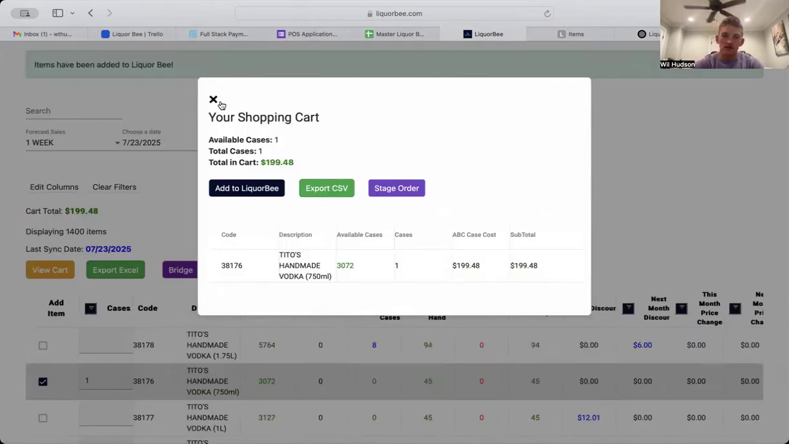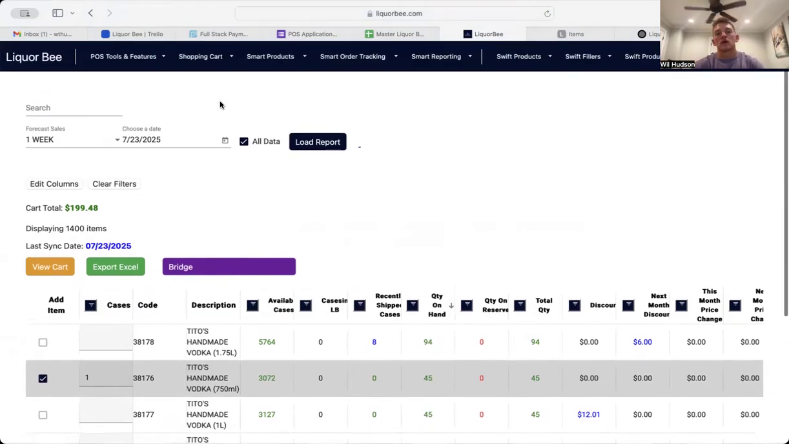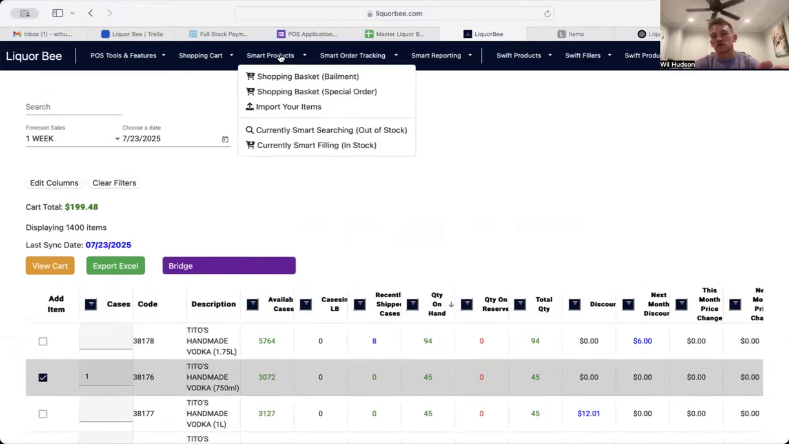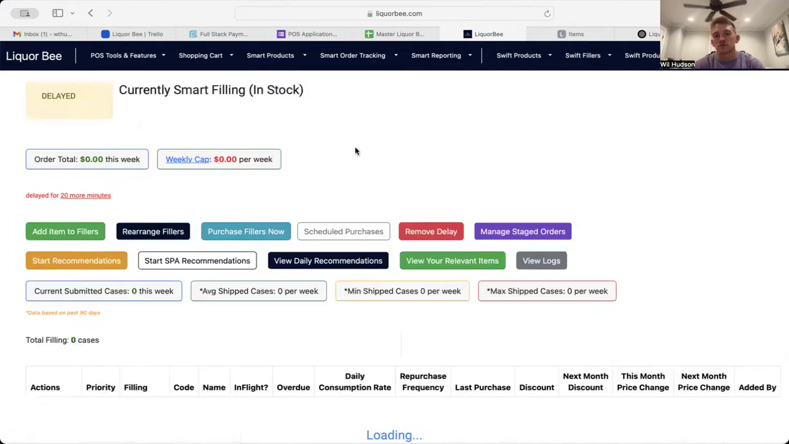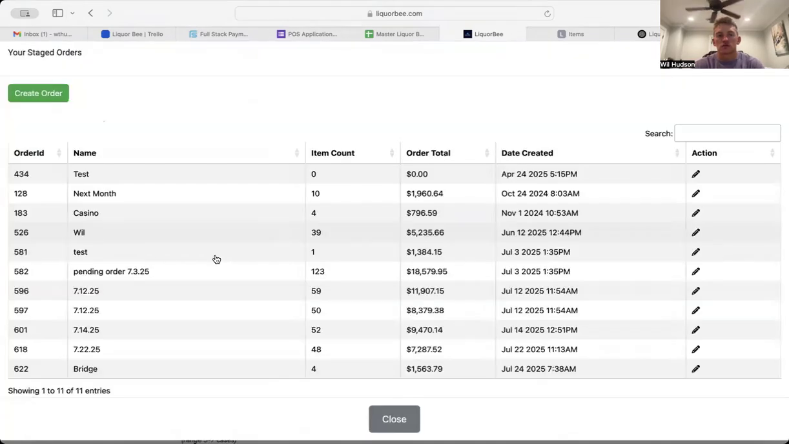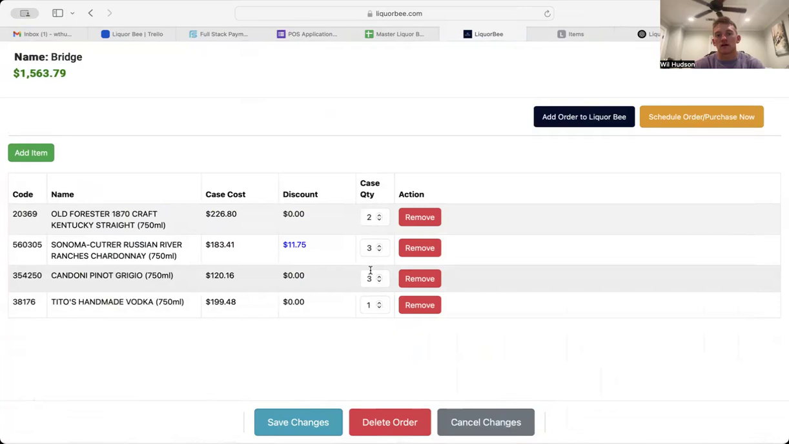Now, say we got all the items we need, we've built our order. Where we push that staged order through is if you go to smart products, and then go to currently smart filling in stock. Then you go to manage staged orders, and go to that bridge order. From here, we don't have 10, so let me bump this up a little bit. Now we got 10 cases in here.